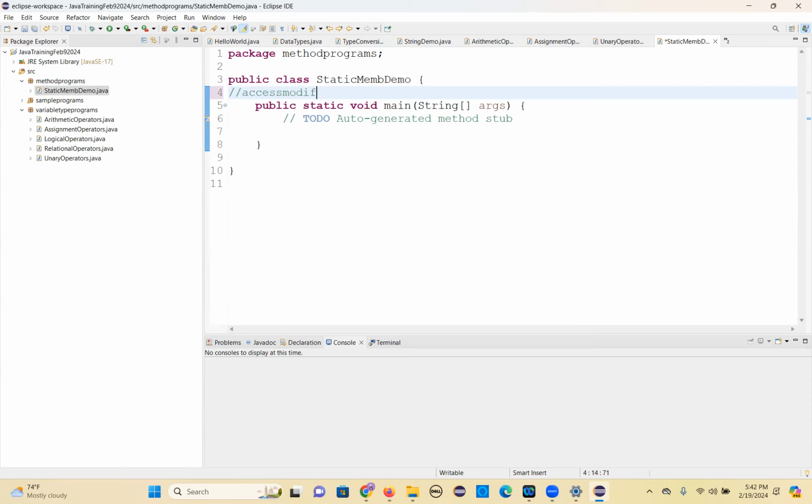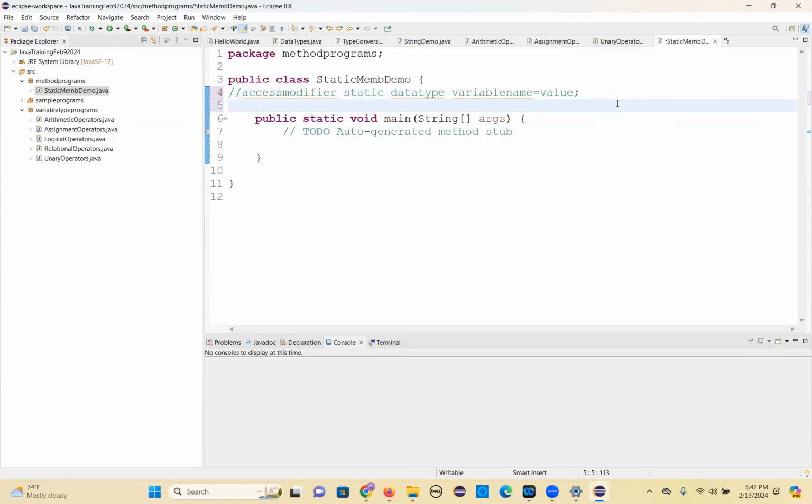Access modifier, static, data type, variable name equal to value. So what is this? Static variable syntax.